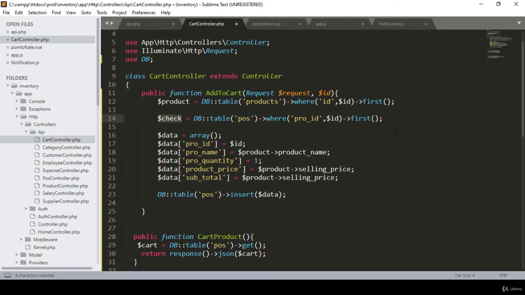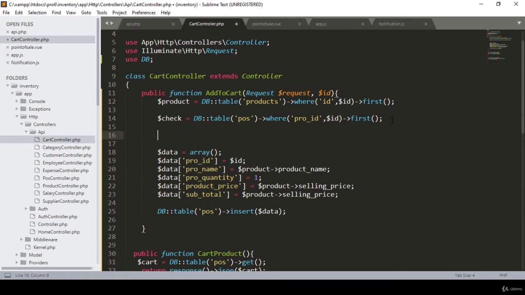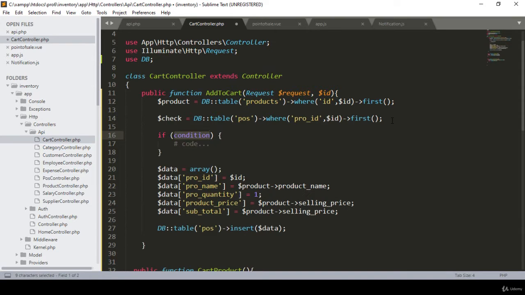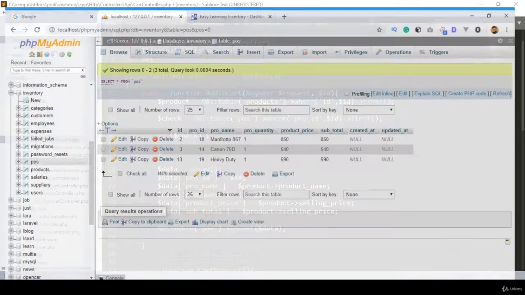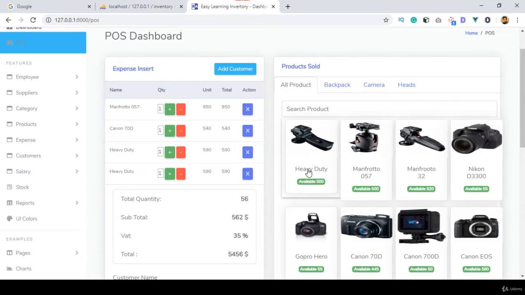So now here I want to define a condition, an if condition. If we have this check data, that means when it is matched, then it should increment only one field, right? That means when this product is the same, I only want to update this quantity field. So here I only update this field, rather than inserting all the things.